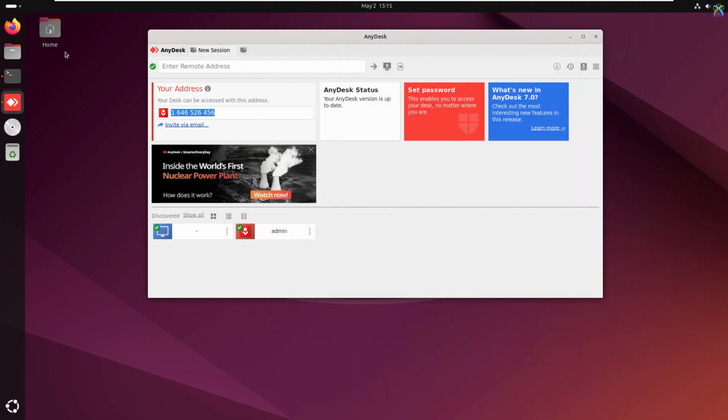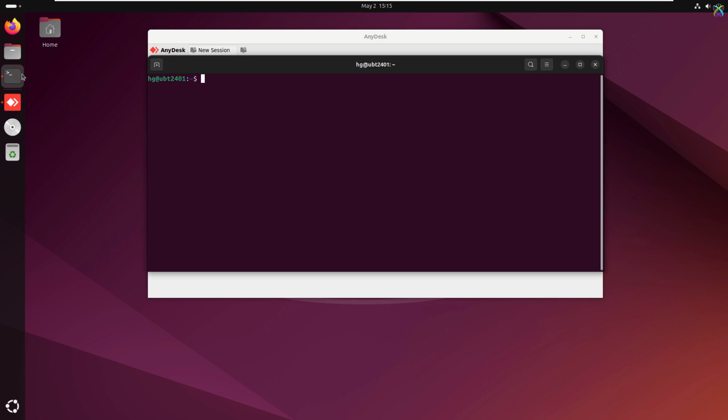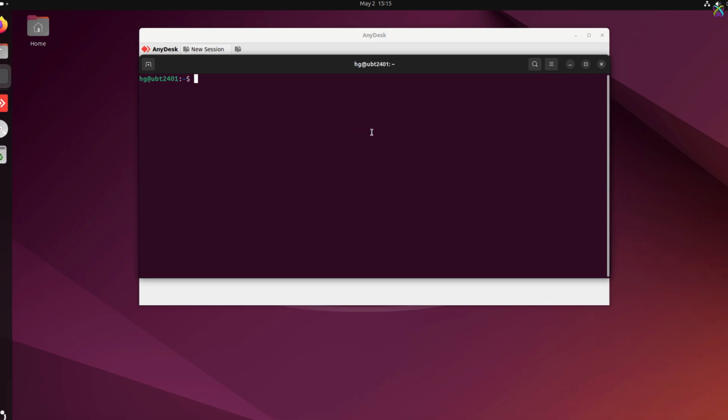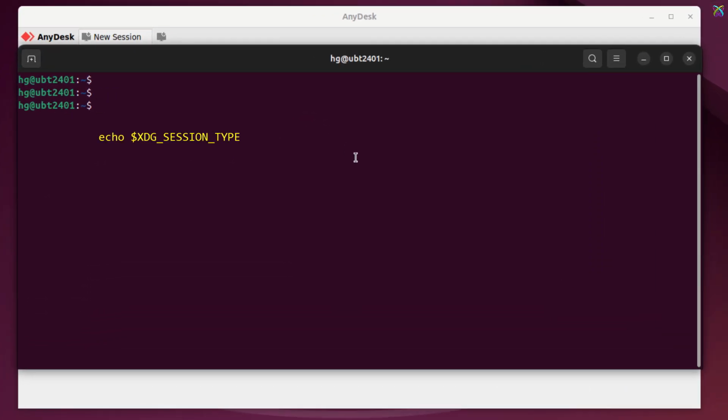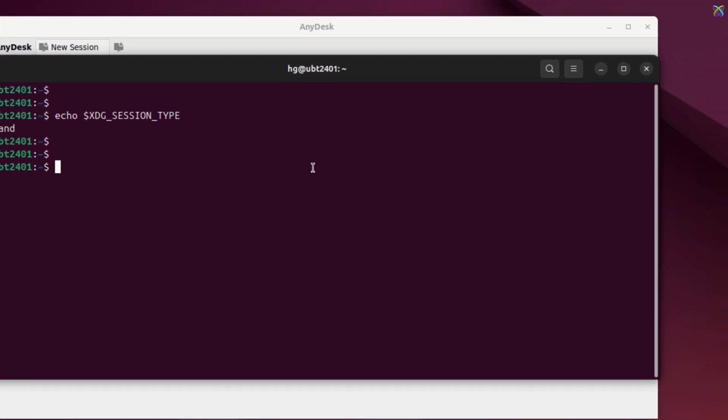First, I'll open the terminal and type the following command to check the session type being used. When I run this command, the system returns Wayland, which means my machine is using Wayland as the display server instead of X11, and this is the cause of the connection error on AnyDesk. To use AnyDesk without encountering errors, you need to switch to X11 instead of Wayland.